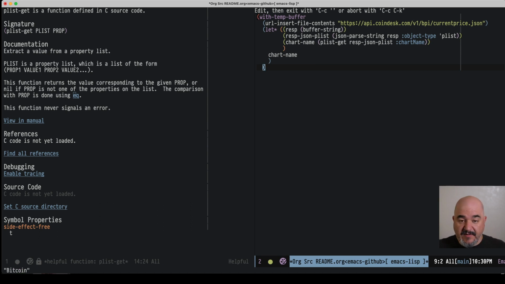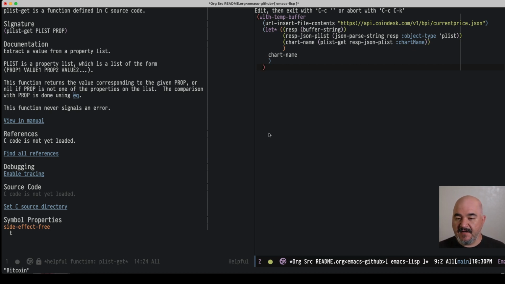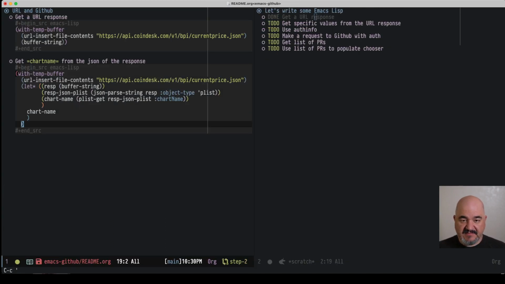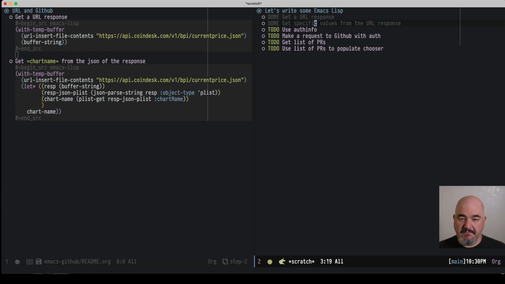Execute it. Bitcoin. Yes, you guys can see that. Awesome. So we are retrieving Bitcoin as a chart name. That's great. So let's install this. Let me close up these parentheses up here. And that's how we get chart name. We're going a little quicker than I expected.